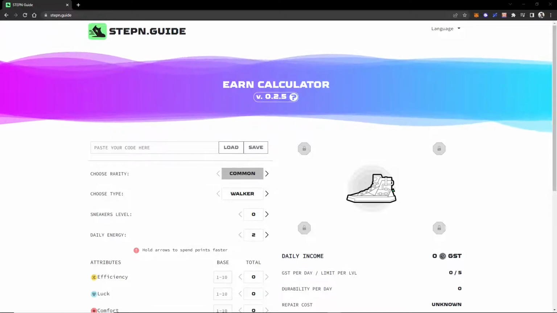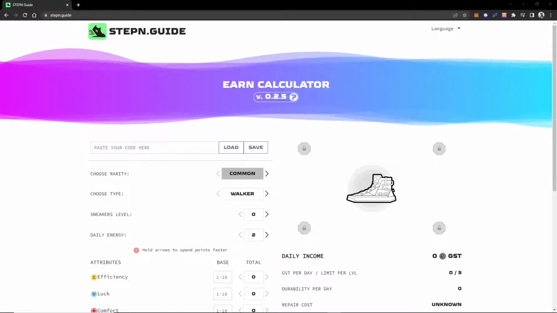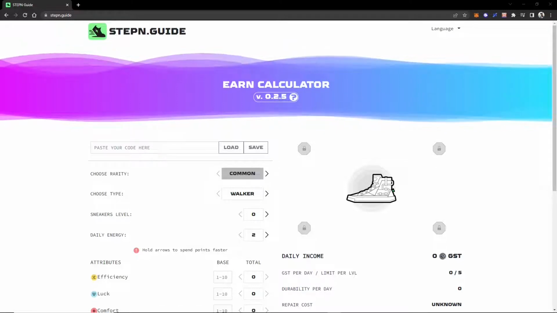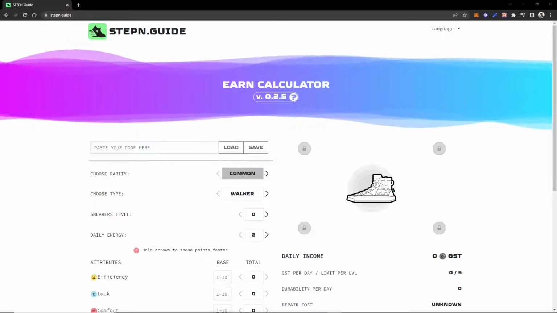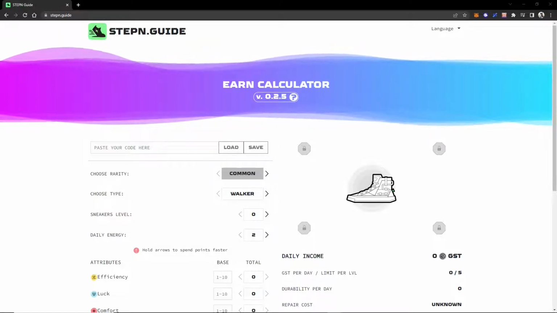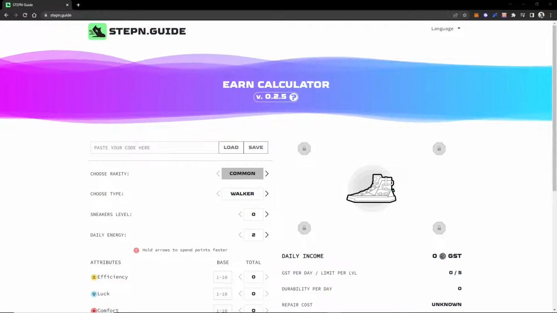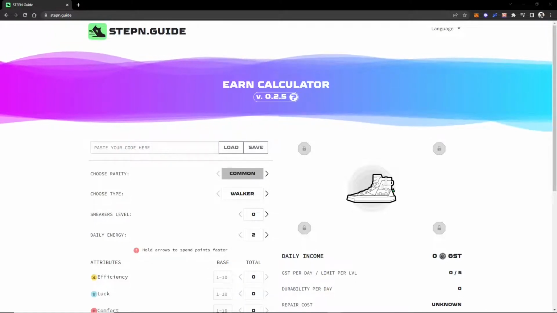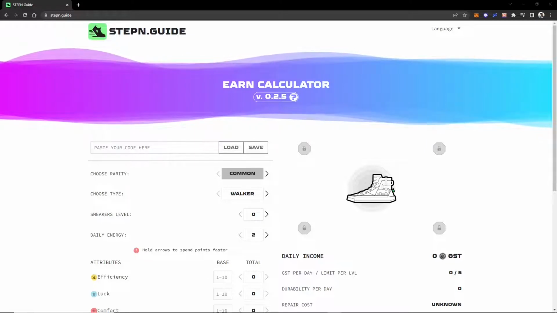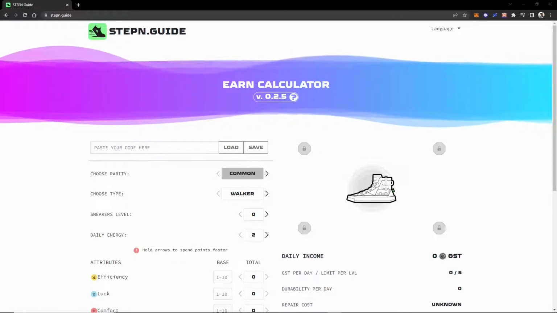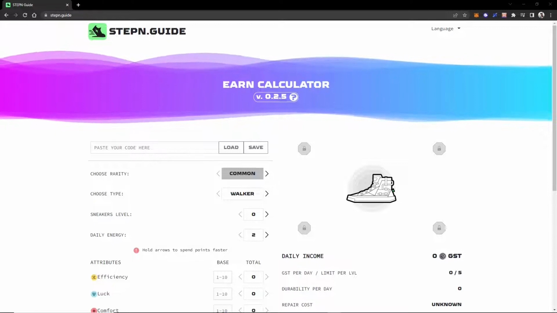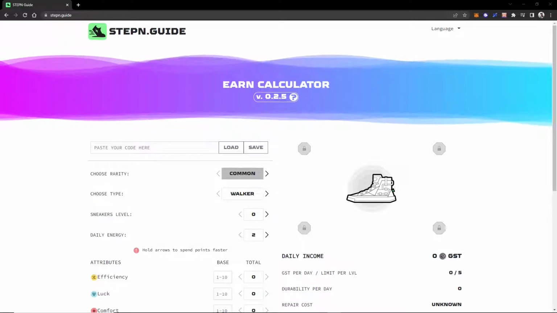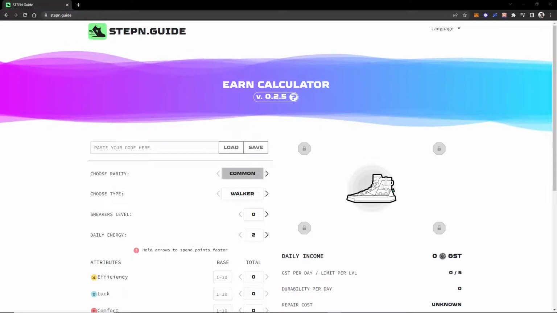I have to remind you that this website is unofficial and it's based on community data. So it's mostly true, but with the new updates on the Stepn application and system changes, Stepn.guide might give you less accurate predictions for a little while. In my experience, the data and predictions which I got from this website were mostly accurate, and that's why I'm teaching you this website. After you fill those blanks, you will see the potential GST earnings of your sneaker.